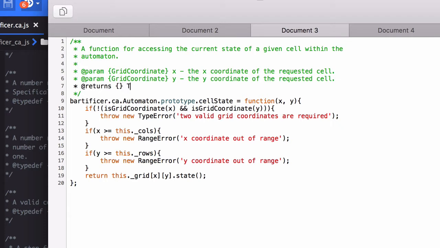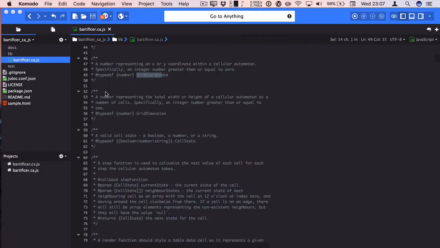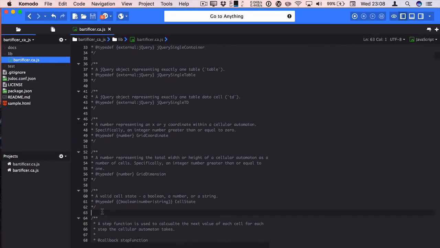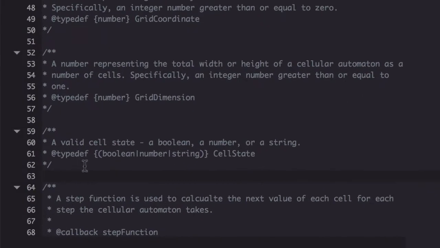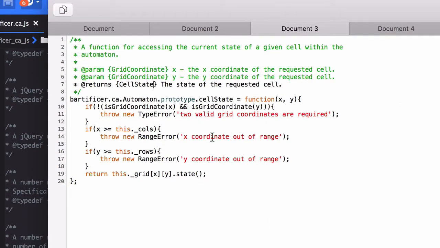So the state of the requested cell is what's coming back. So what type will that be? Well, we actually again have a typedef for that. If we go back and look here, if I do a Command F for cell, we have a typedef, a valid cell state: a boolean, a number, or a string. @typedef {boolean|number|string} CellState, capital C, capital S. So let's copy that, because that's what's going to get returned from this function. So @returns {CellState} the state of the requested cell.